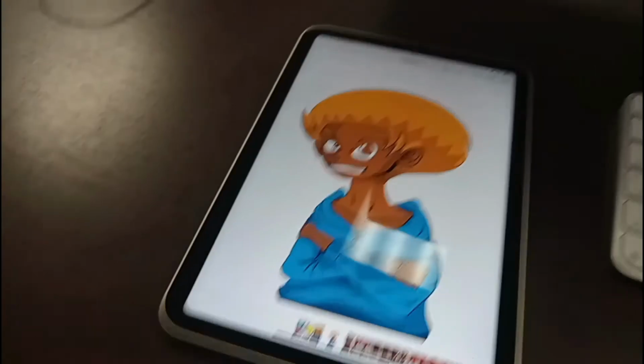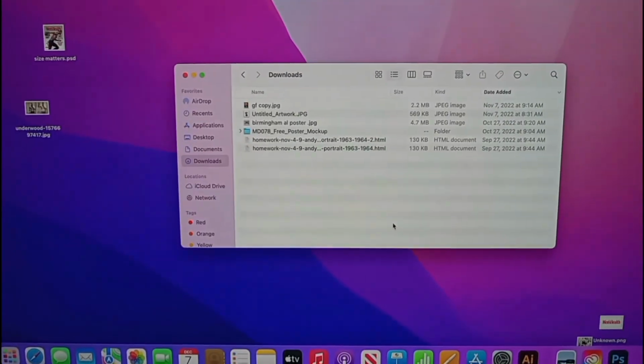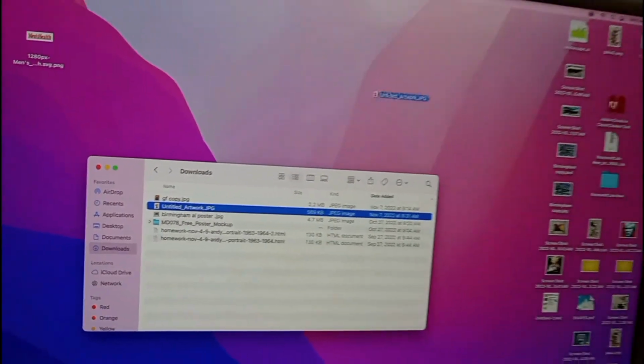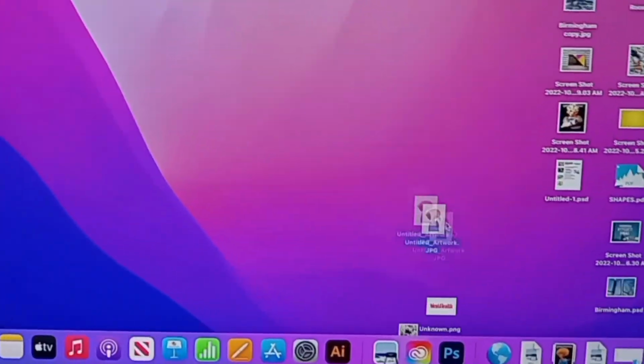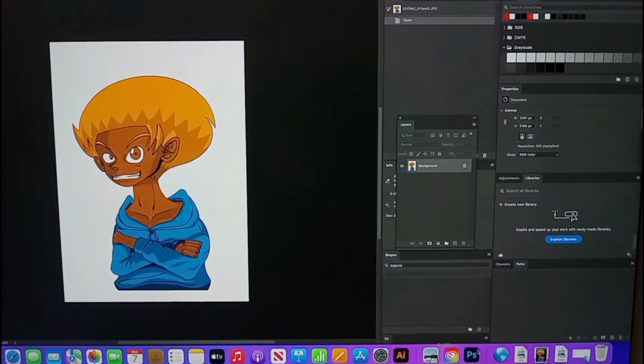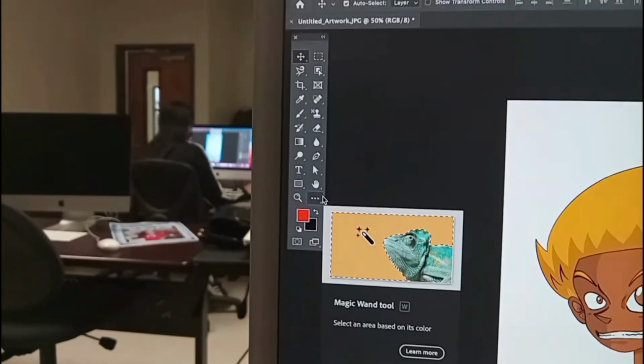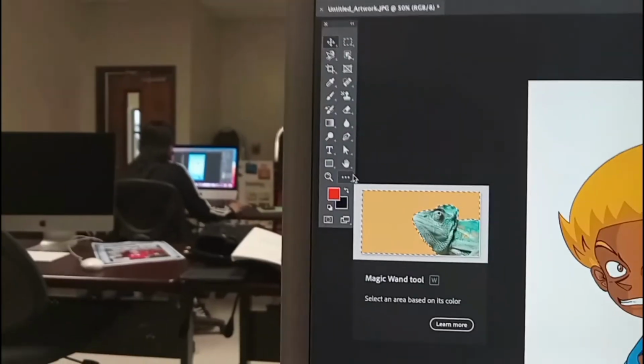Once that's done, we're going to go to Downloads, open up the file, and then drag it into Photoshop. Once you've dragged it in, it will automatically pop up on your screen, and it should look like this, or whatever picture you have on your screen. I highly recommend making it a habit to glance at your layer tool every now and then. Now we're going to use the magic wand tool.